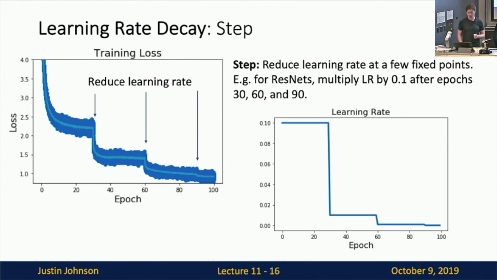So for residual networks, the schedule that they typically use here is to start with learning rate 0.1, and then after 30 epochs of training, all of a sudden drop the learning rate to 0.01 and continue training for another 30 epochs. And then again, drop the learning rate again after 60 epochs and again after 90 epochs, where basically after every 30 epochs of training, we're going to drop the overall learning rate by a factor of 10.